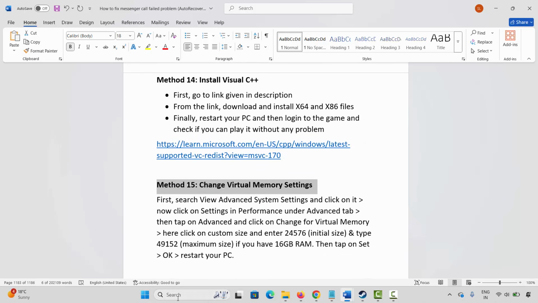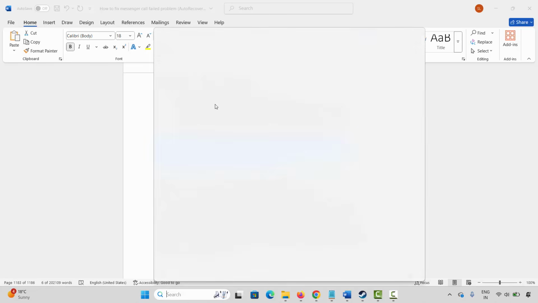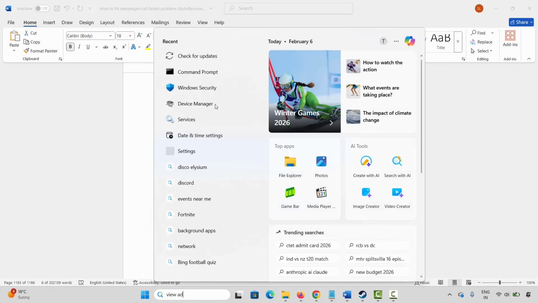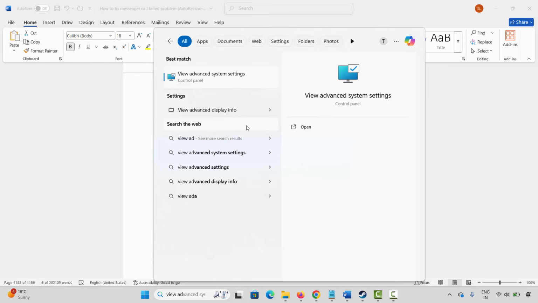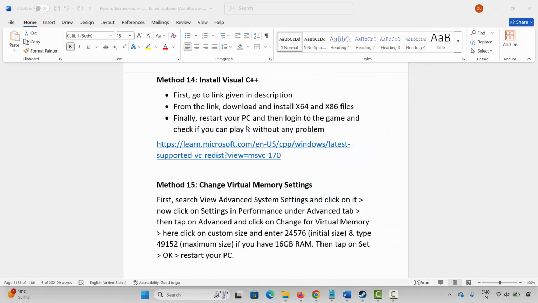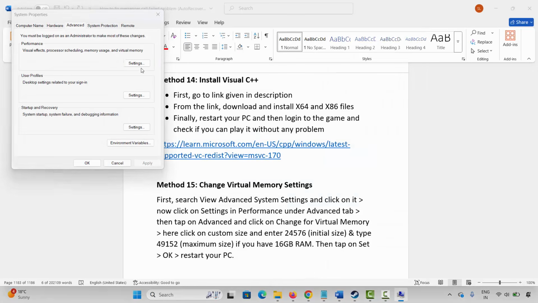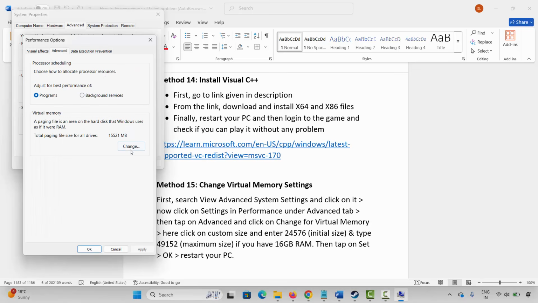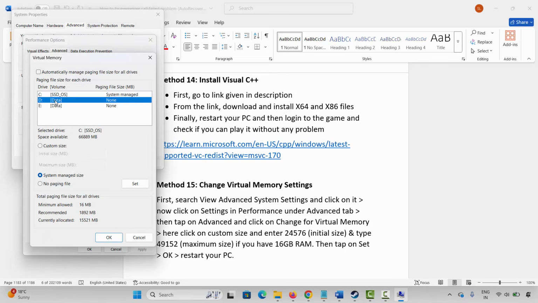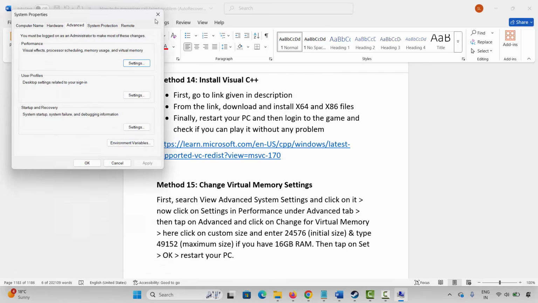For that, go to the Windows search for View Advanced System Settings. Open it. Now click on Settings, click on Advanced, click on Change. Here you have to select the drive where your game has been installed. After that, select Custom Size. In the initial size you have to type 12288, and in the maximum size you have to type 24576. Once you have done this, click on Set and then click on OK. Finally, launch the game and check.